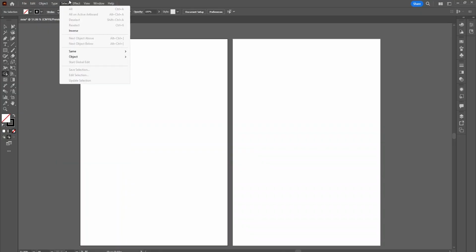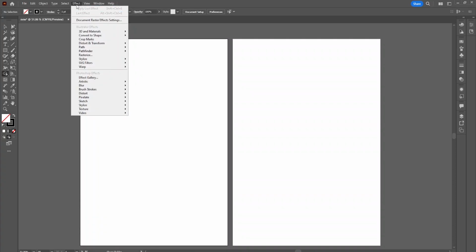Okay. On the Select ribbon, you'll find all of the selection commands, such as Deselect, Reselect, Inverse, Below, Same, Object, Global Edit, Save Selection, Edit Selection, and all of them. On the Effect ribbon, you'll find the filters which you will find in Adobe Photoshop, and also a couple of Illustrator effects, which are going to be based on shape. So you have to keep in mind that Photoshop is a whole different thing.